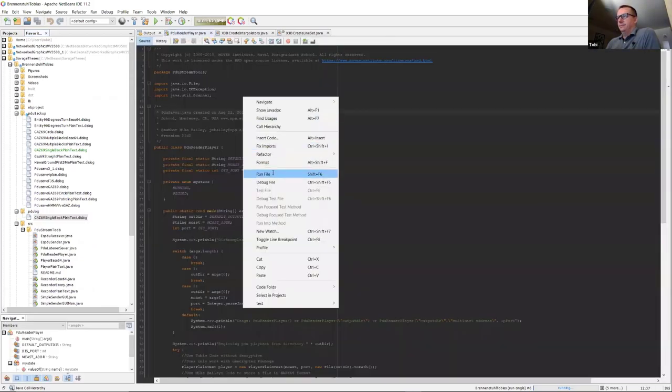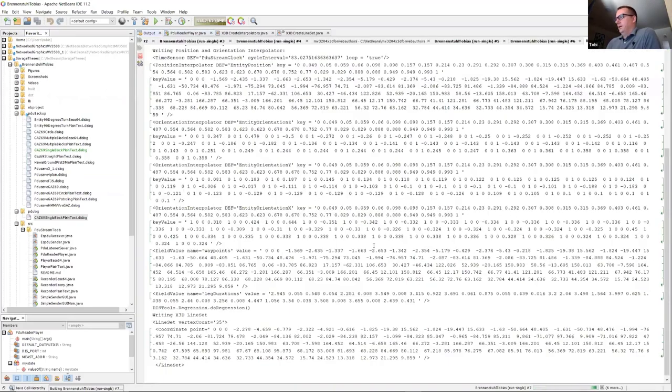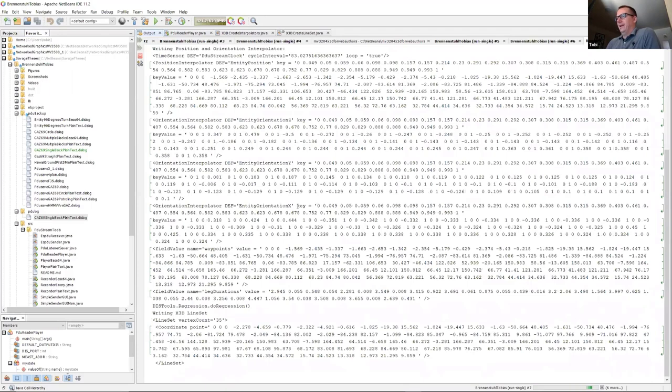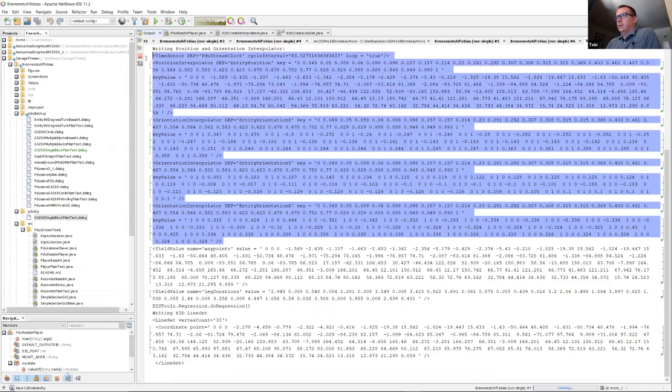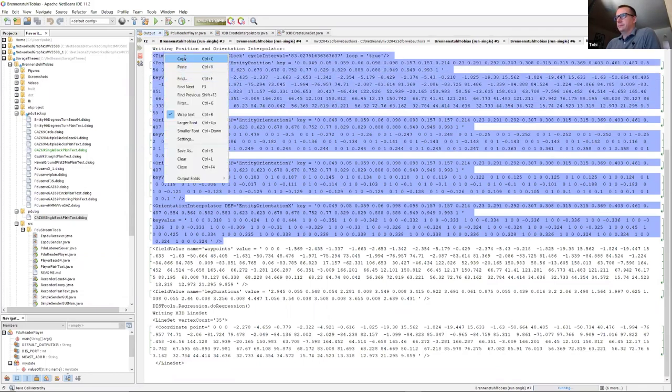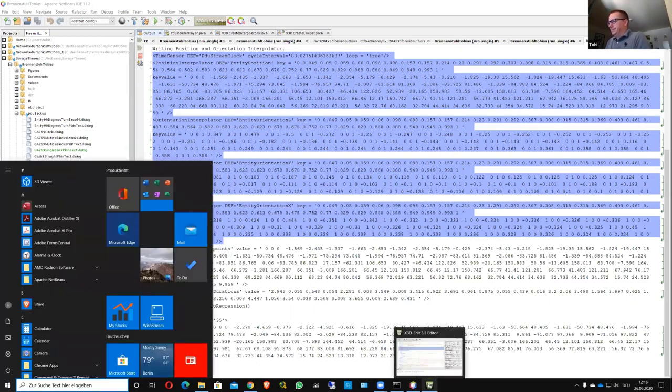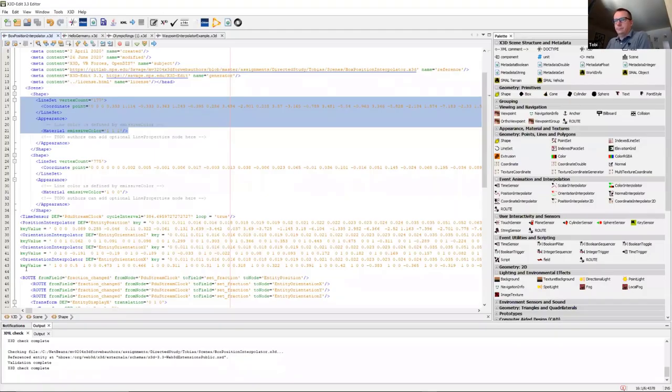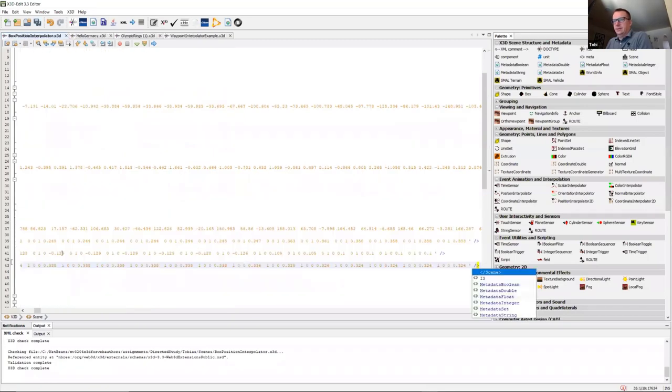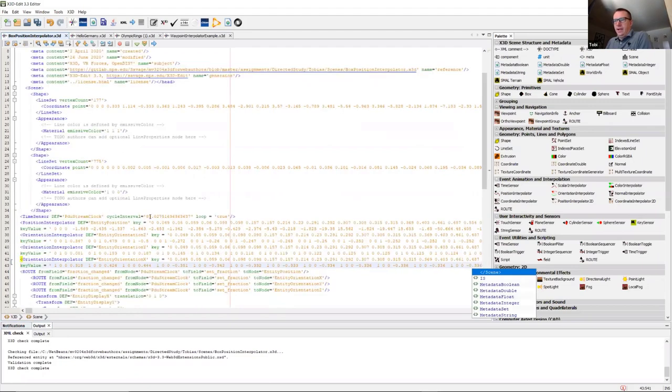When I run this now, you see it's only a single block. We have a lot less code for this example. So I will copy the code, put it into X3D, replace the time sensors. You see now the time sensor is only 83 seconds. So this simulation is only running about 1 minute.